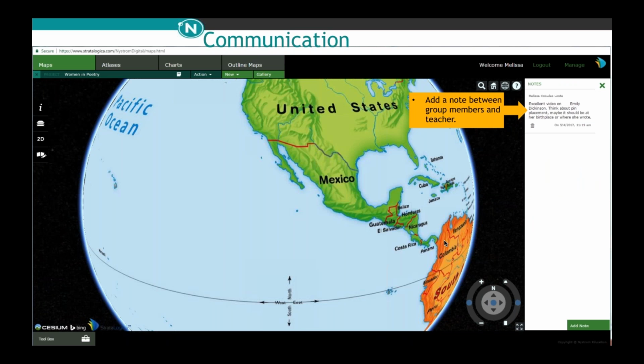So you can also add notes for feedback in StrataLogica. And this is extremely important for students' value and confidence in what they're doing in the project or presentation or assignment, depending on what you're doing. So adding a note is so easy. And we all know that feedback is also research proven.